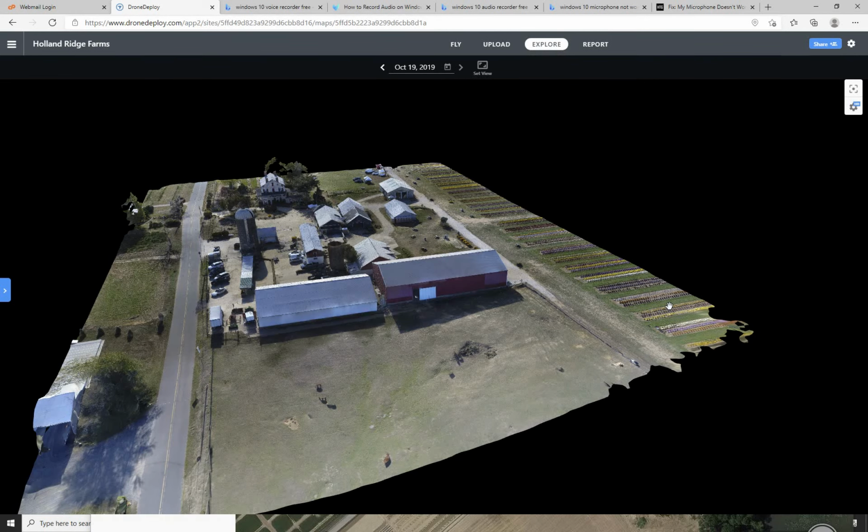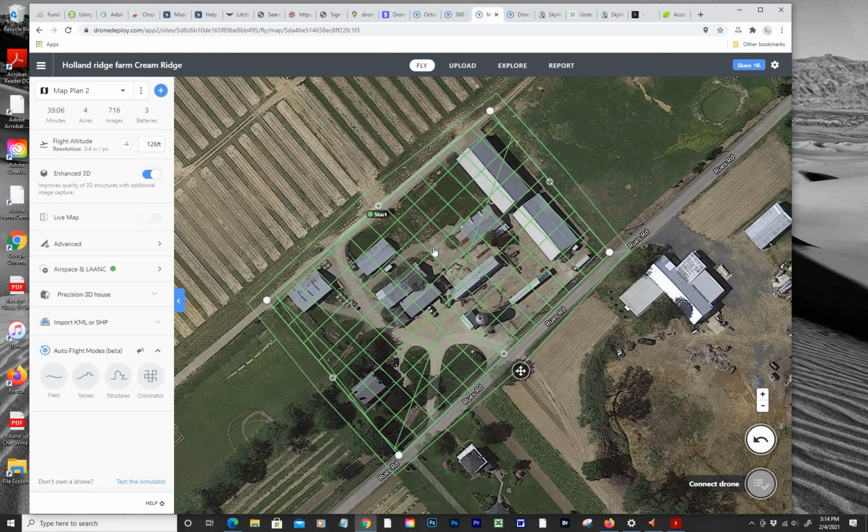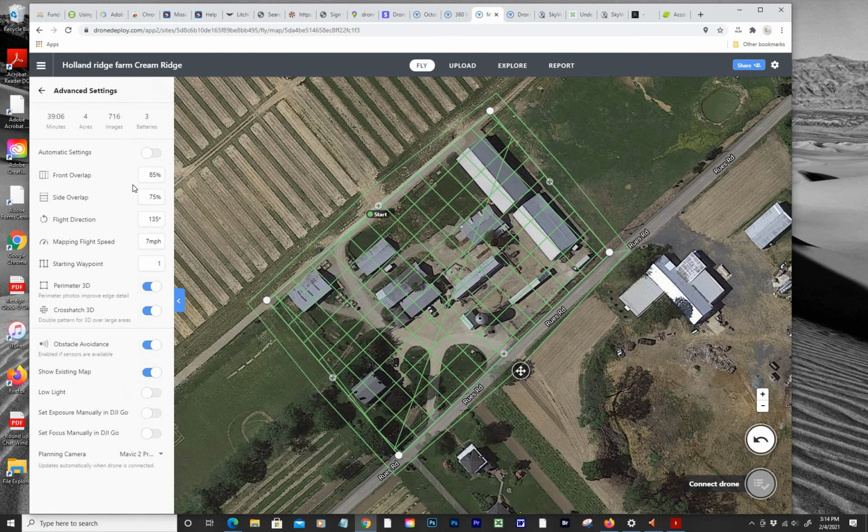And I could have gotten more detail if I had done additional flights at a lower level to get better images of the sides of all the objects. What else? Anything interesting here? The overlap was 85%, 75%. I usually fly a little slower than most of these applications recommend. It takes more batteries, but I don't really like to risk having blurry images.